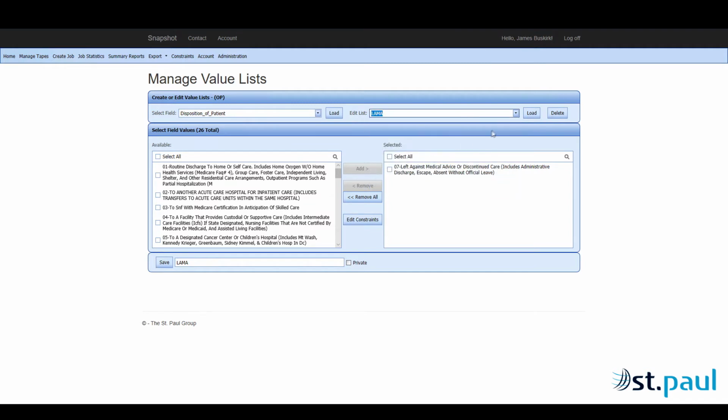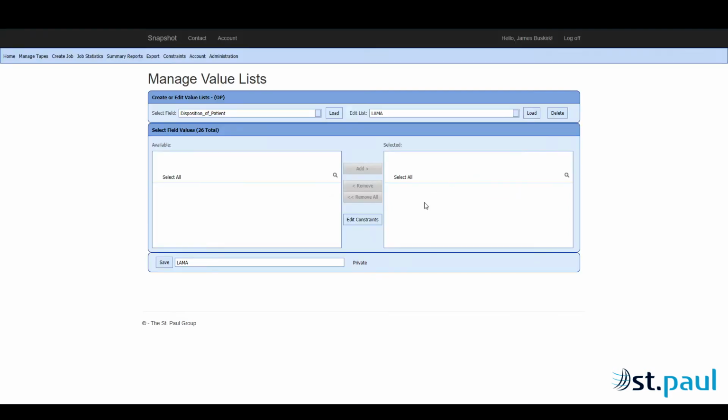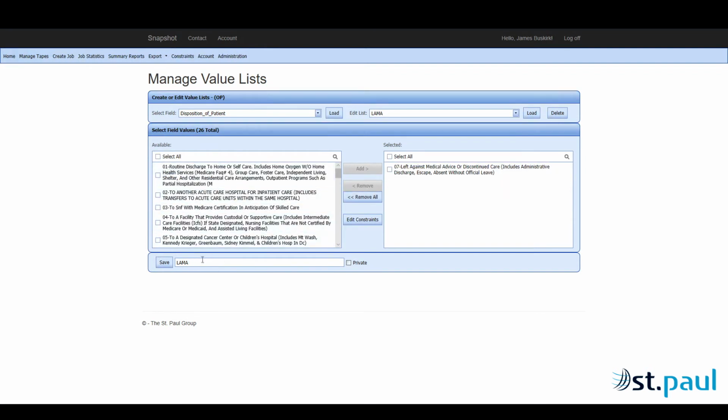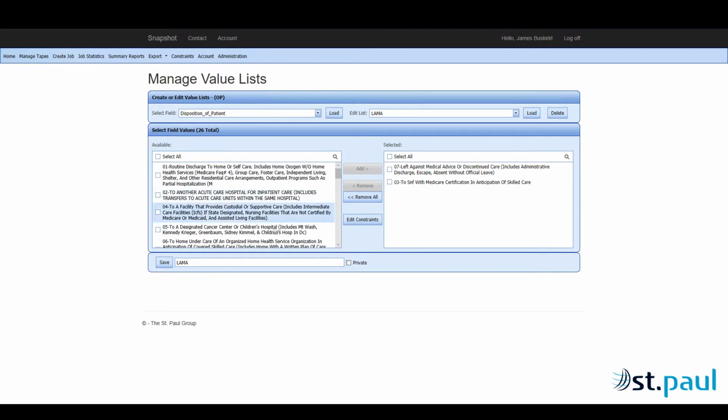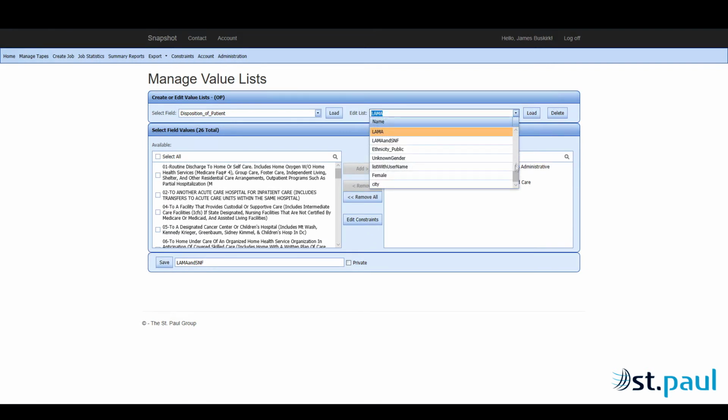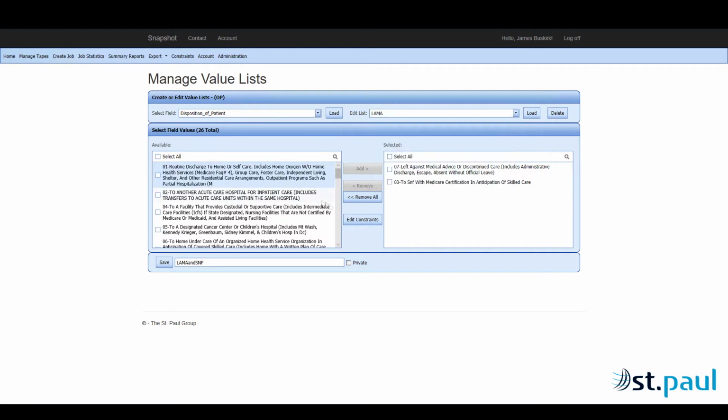In order to edit that, I just need to select it again, click Load, and I can either edit the existing list and resave it under the name Llama, or I can add something to the list, such as this, and save it under a new name, perhaps Llama and SNF. Save again, and now you'll see both of the saved lists I've created, Llama and SNF. And it's as simple as that to create and edit and remove your saved lists.